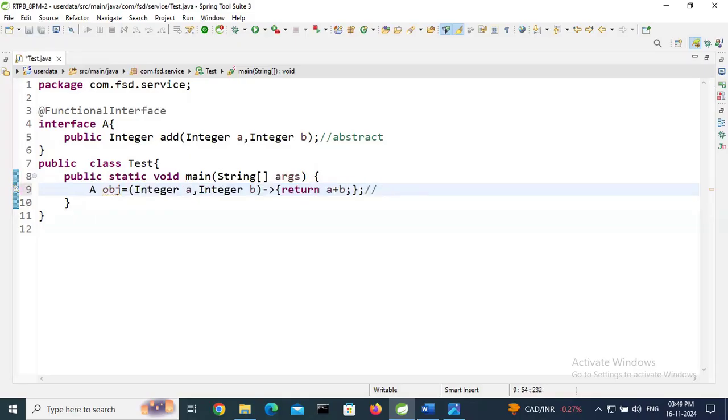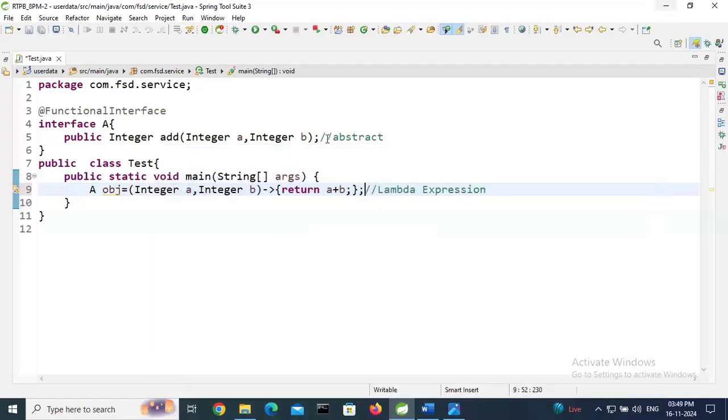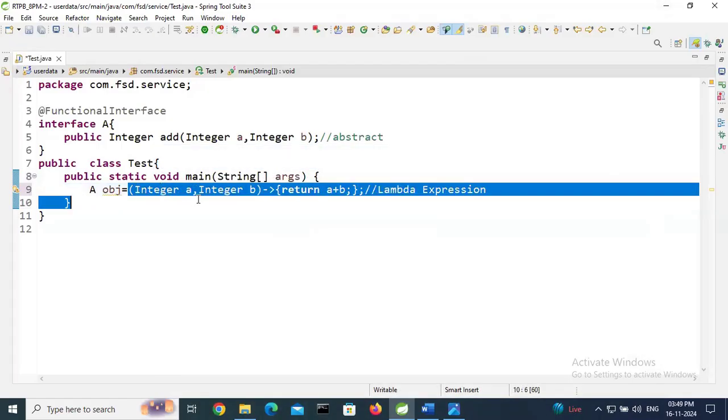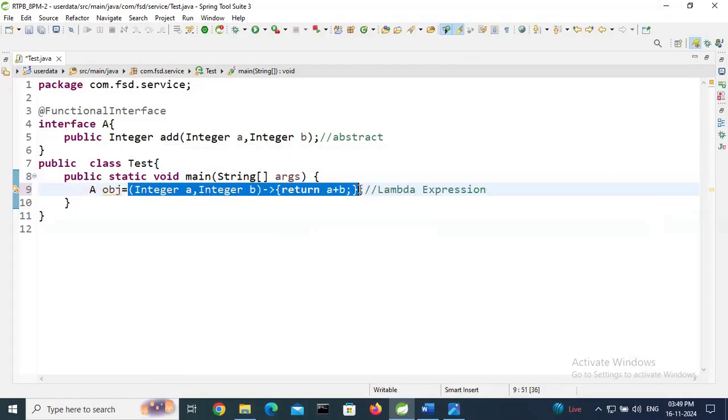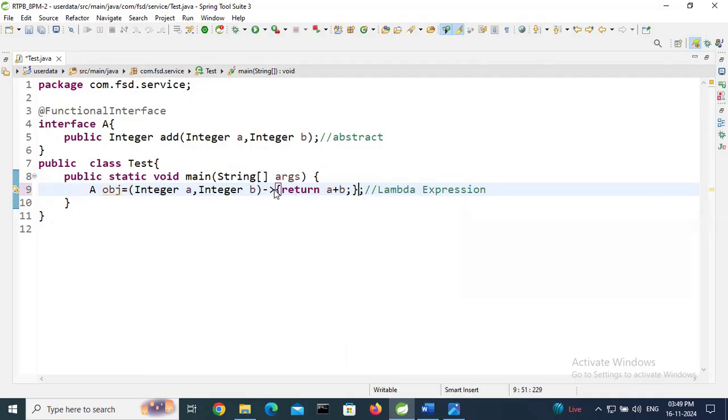So observe, this is the lambda expression. Here it is without name, return type, and modifiers. See here, there is no name for this method, right? So there is no access modifiers. Return type is also optional. If you want to remove return type, it is also optional.